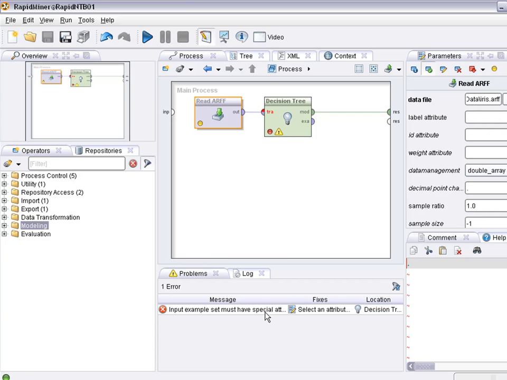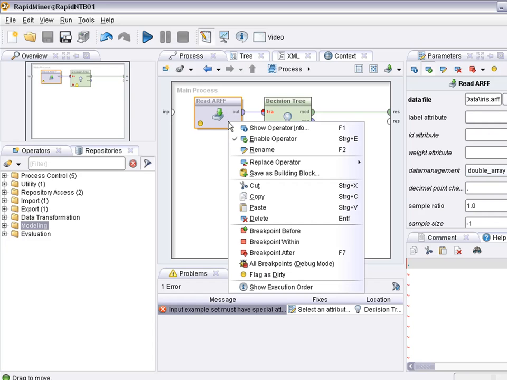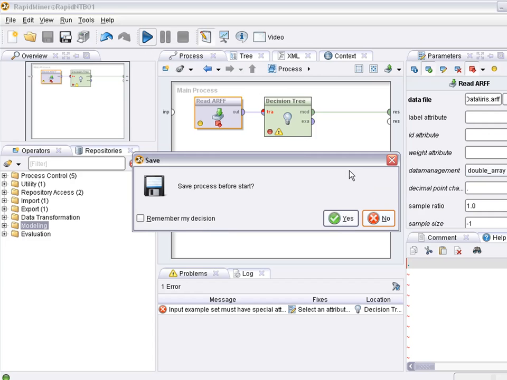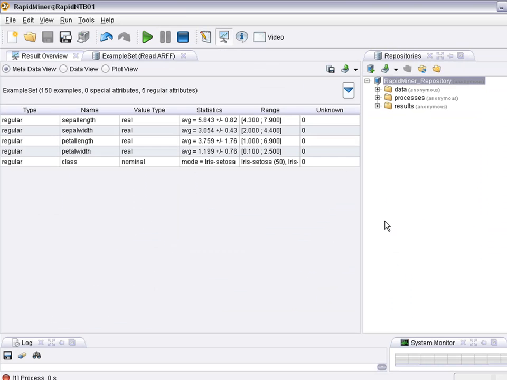That is one error message telling me that I have to specify which variable or attribute within the dataset is my target variable or my so-called label attribute. Since I don't know the dataset well enough yet, I want to place a breakpoint after that step in the process. So I right-click the mouse, select breakpoint after, and press the run button. I don't want to start the process yet.